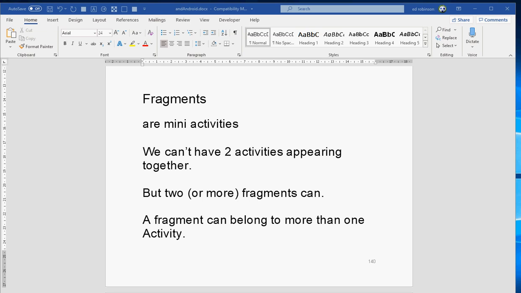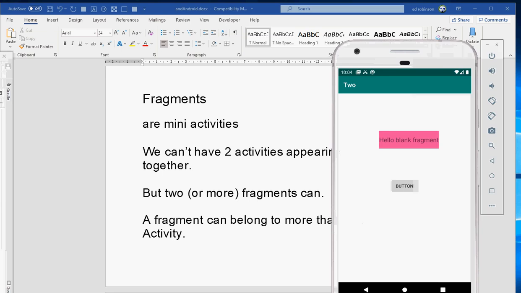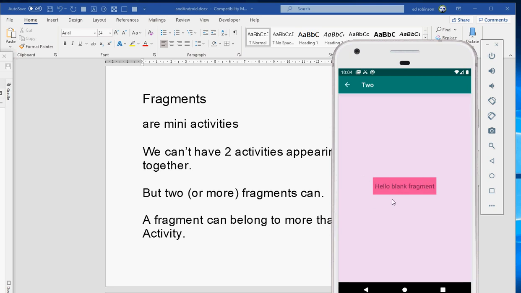So this is why we need to have fragments. A fragment can belong to more than one activity. We have here the hello blank fragment. It belongs to the first activity. If I go to the second activity, it can be used within that second activity. So it's shared between activities.